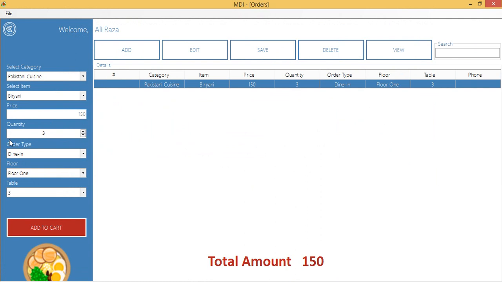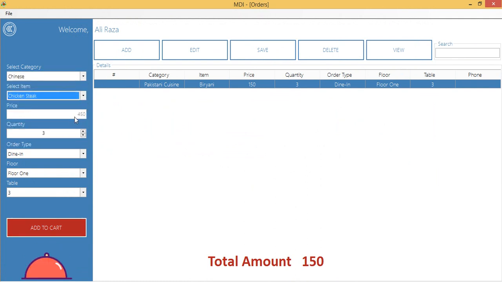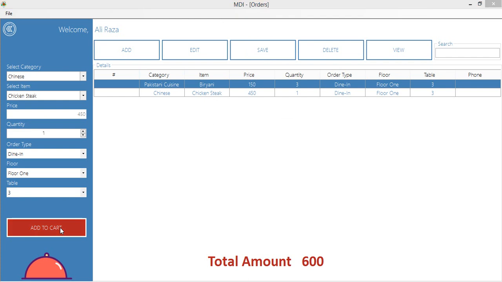Okay, and then let me select the item from Chinese, and I wanted to specify one quantity, and then click add to cart. So 600. So 450 plus 150 gives me 600. So every time when you add an item, the amount will be added. When you click again, nothing is happening. Simple as that. I hope it is clear to everyone, right?